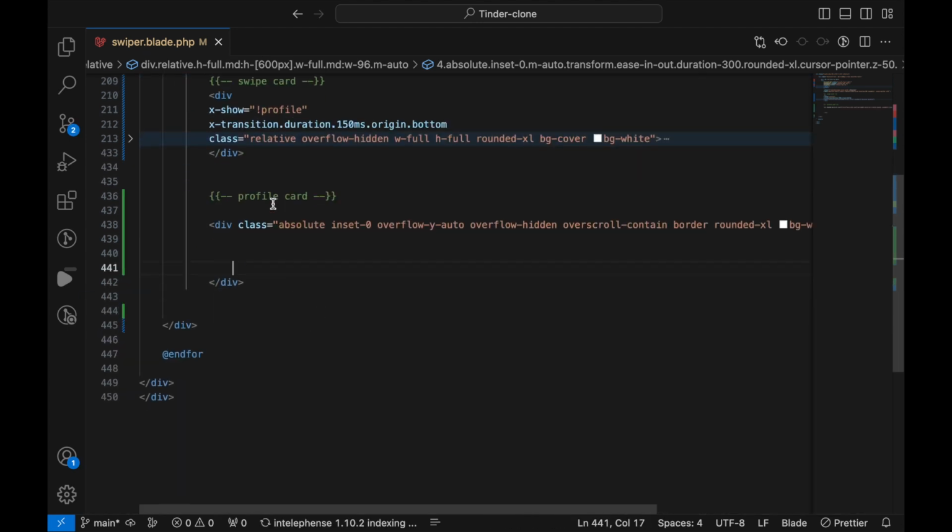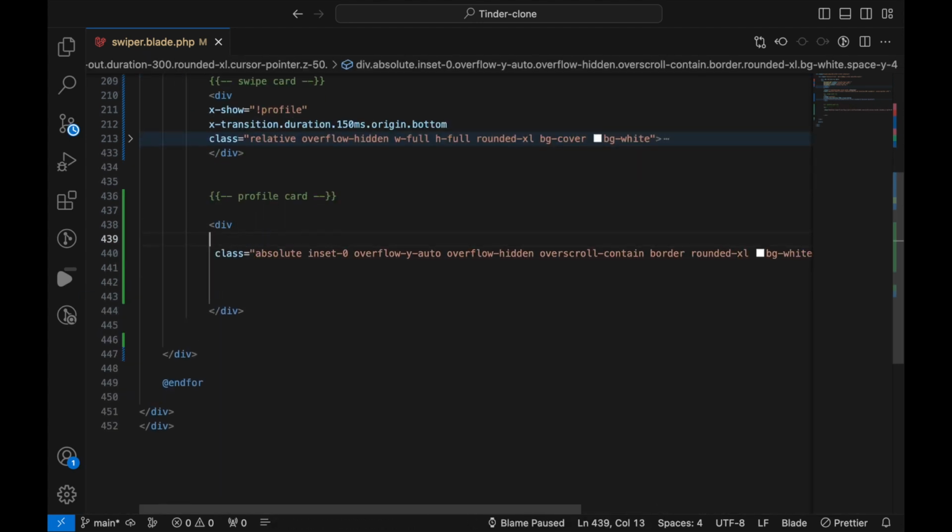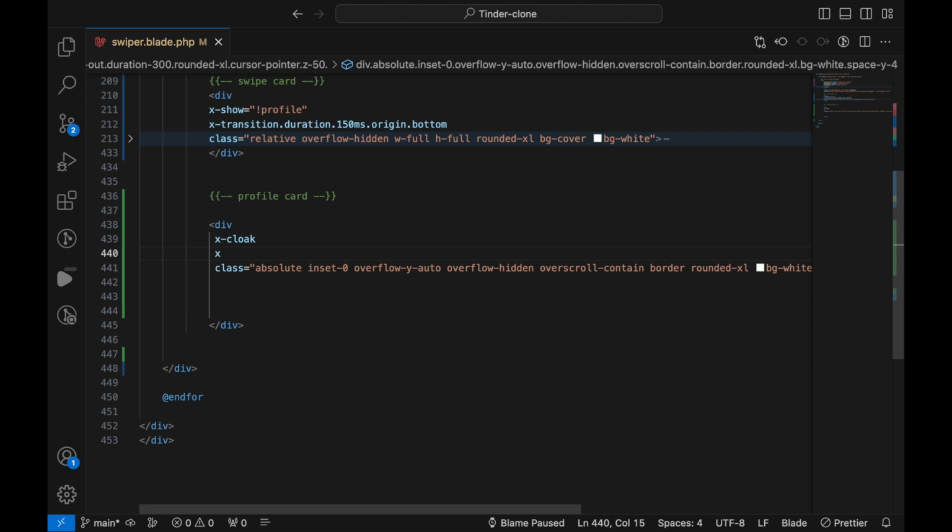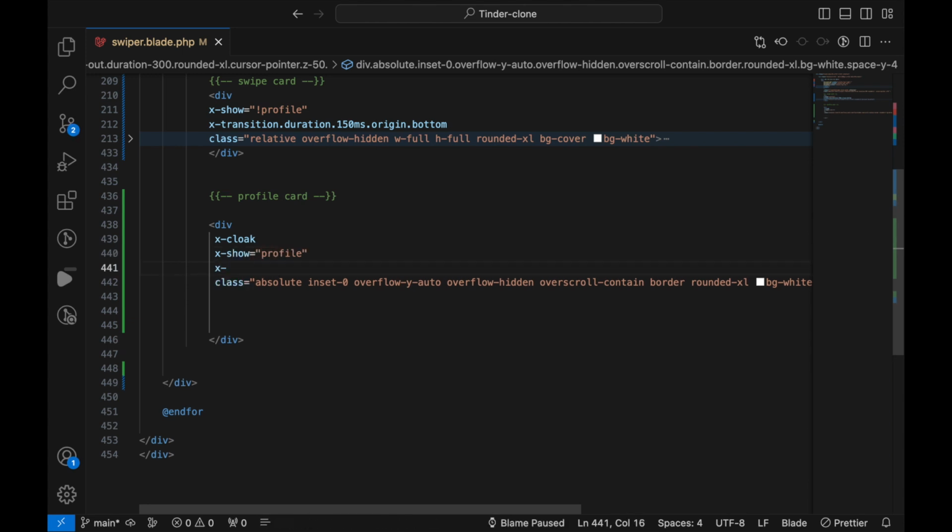Right. Now that element, inside it, let's add some attributes. In here we can add x-cloak. We don't want it to be flickering in the document. Let's add x-show if the profile is true. Then x-transition.duration.150ms. Make sure it's the same, because if it's not the same, then you might see some flickering. So if the duration is 150 here, make it 150 the same on top. This one's going to be origin top.